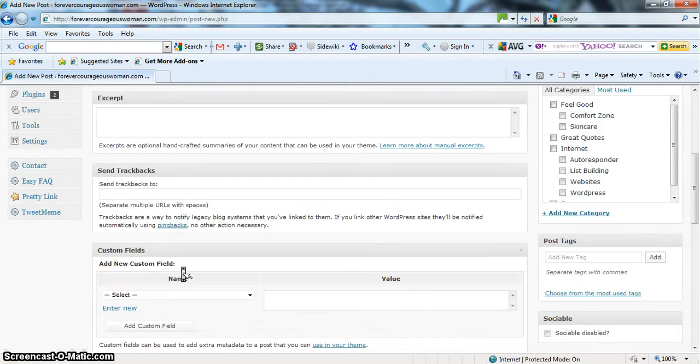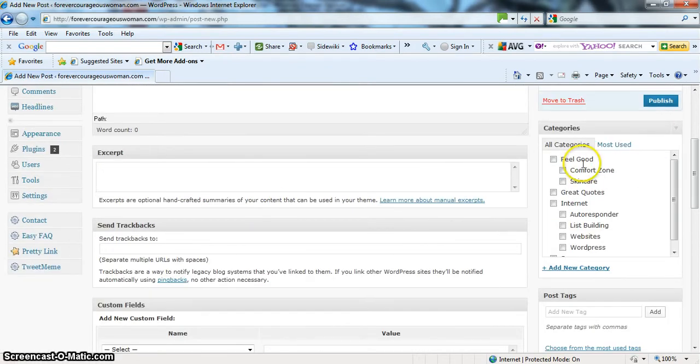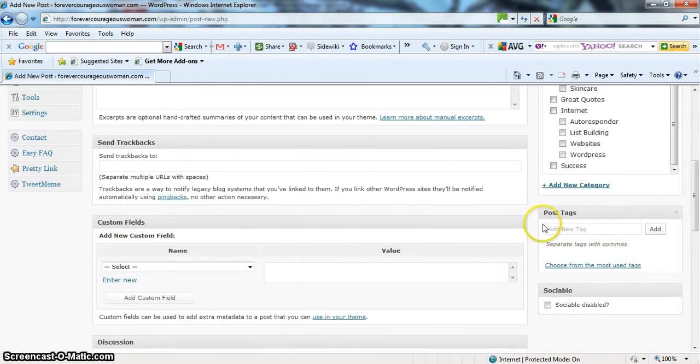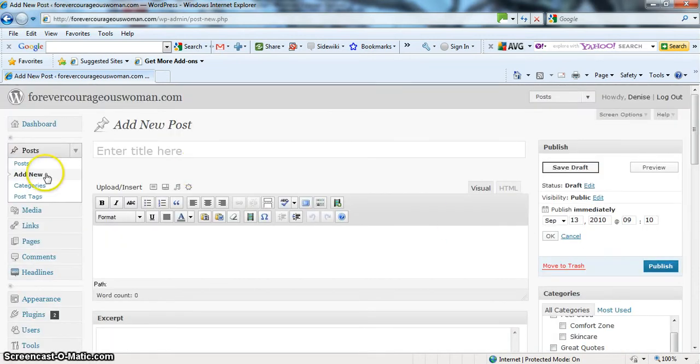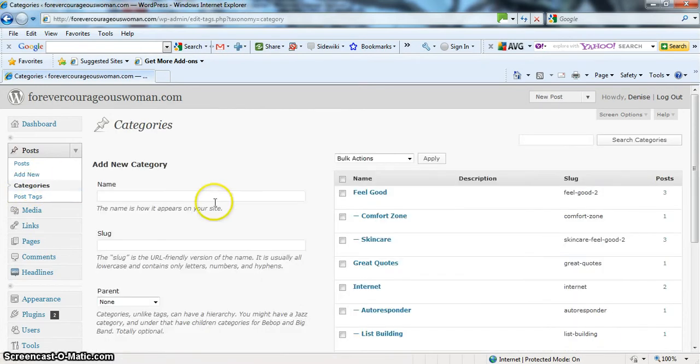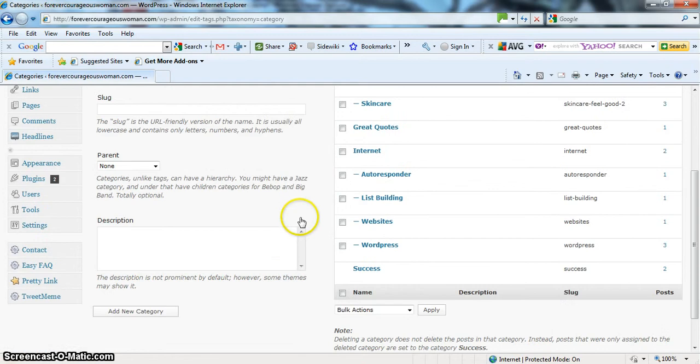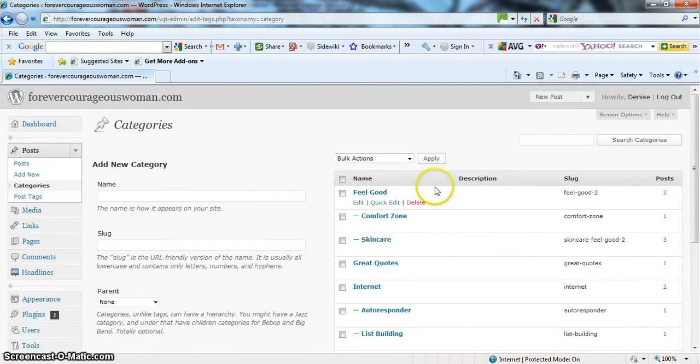And then down here we have categories, so you'll need to choose a category that you want it to fit under, and you can also put in tags here. And talking about categories, that's really easy to add as well. You just put the category name in, a description if you want, and when you have more than one category, you can also slot different categories under main categories. So it's a hierarchy, like I have here, as you can see. So I've got Feel Good, and then under that I've got Comfort Zone and Skincare.